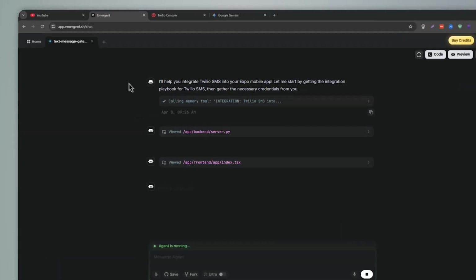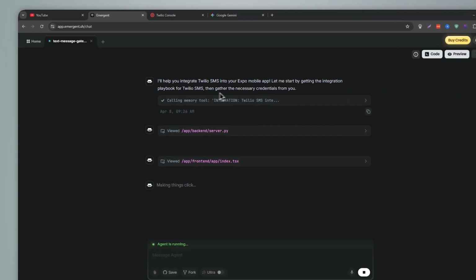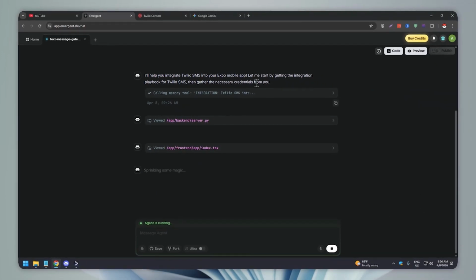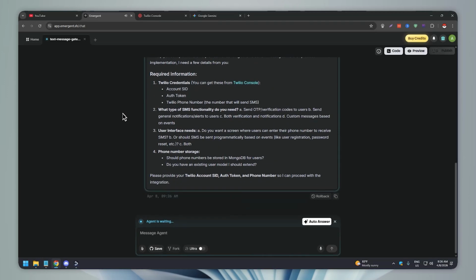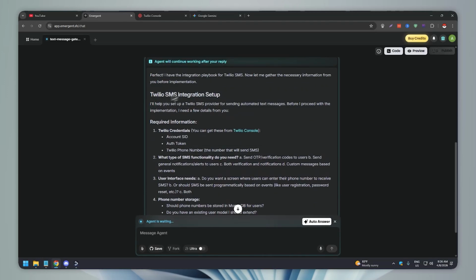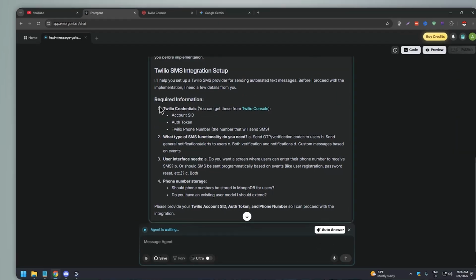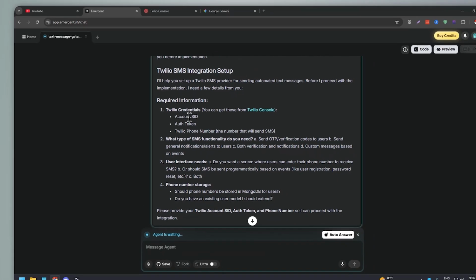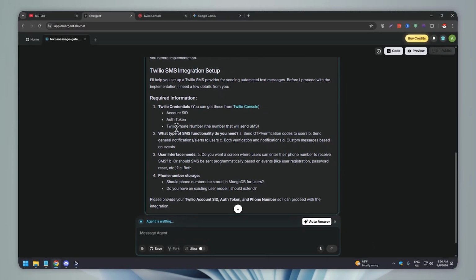All right, it says here it will help us integrate Twilio SMS into your Expo mobile app. So let me start by getting the integration playbook for Twilio, then gather the necessary credentials for you. There we go. Okay, now it says: perfect, I have the integration playbook for Twilio SMS. Now let me gather the necessary information from you to begin implementation. So again, as we said, it's going to ask us for the SID, auth token, and phone number.